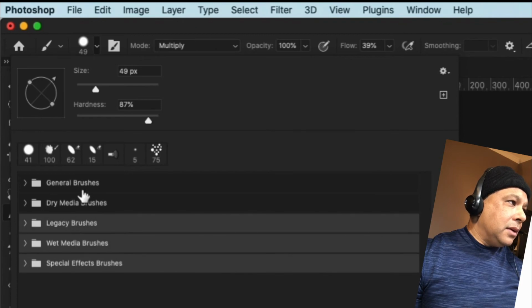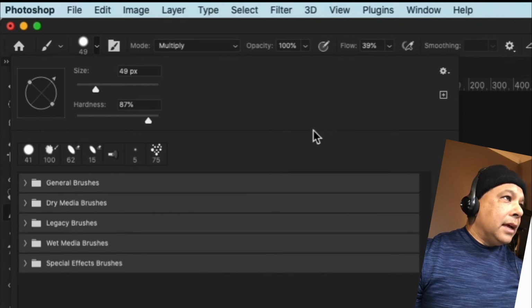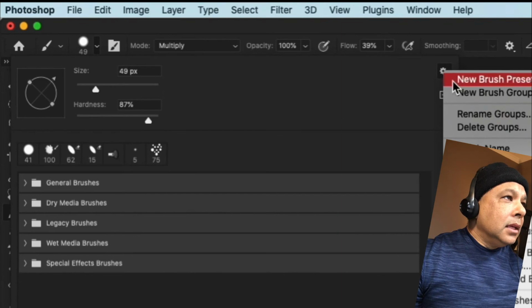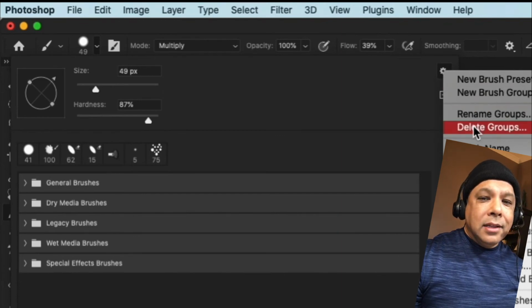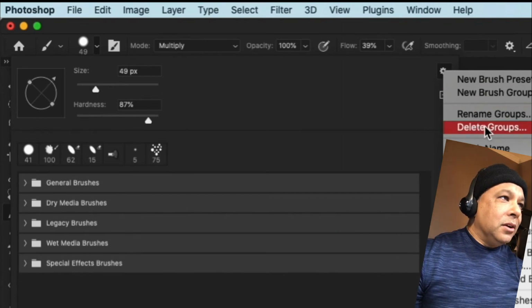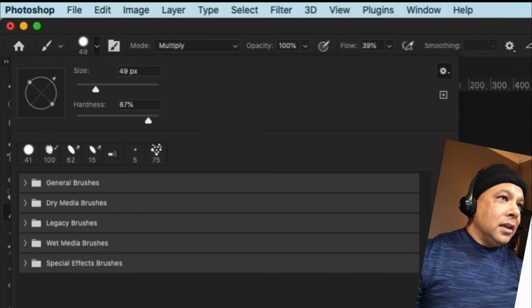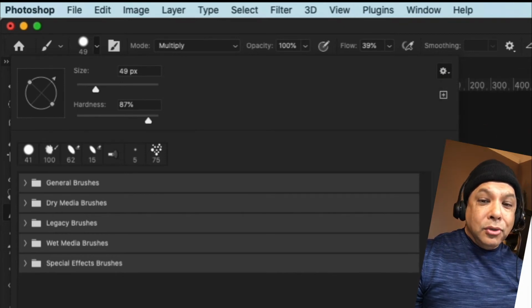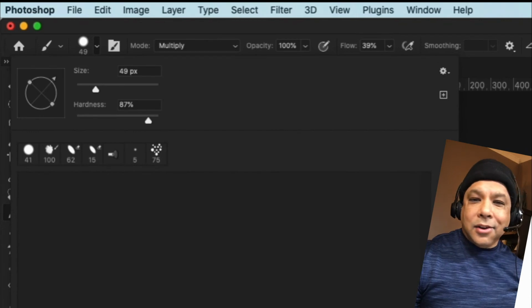Okay, so it doesn't do it that way. And what I'm going to do now is click on the socket tool and I'm going to delete this brush. Here we go. Delete all the groups. And it's going to ask me, are you sure? I'm going to press OK, and they're all gone.